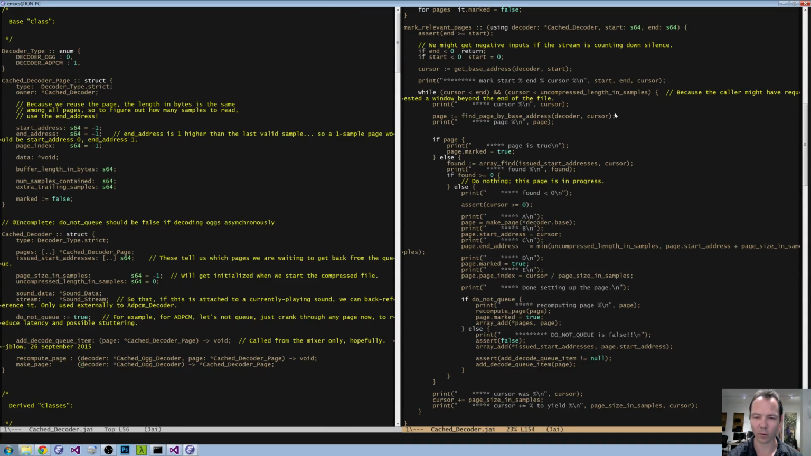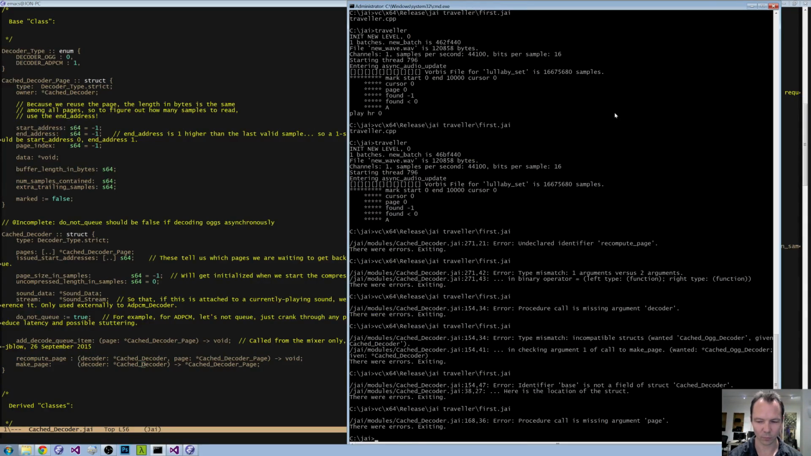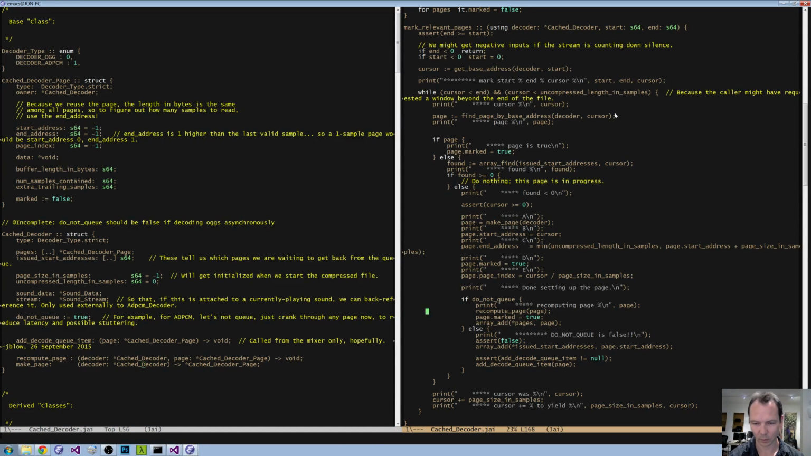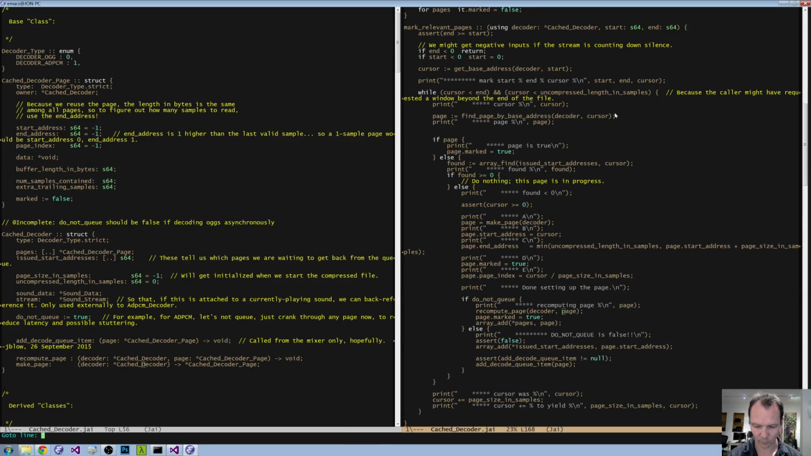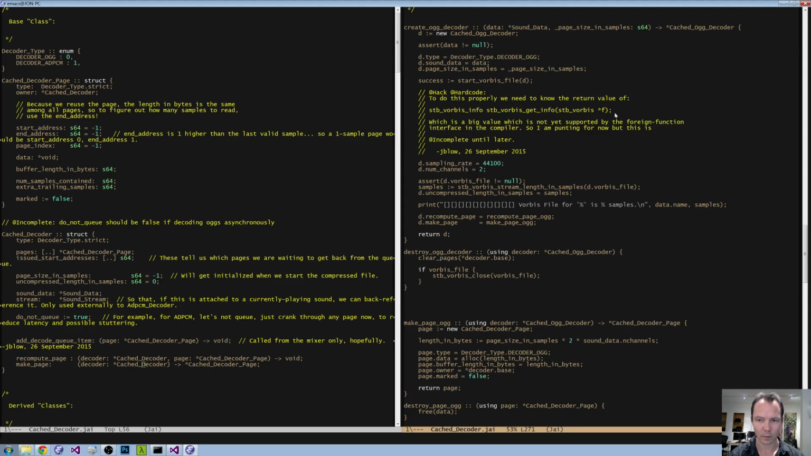Whoa. Oh, because right here we want pointer to cache decoder, not cache dog decoder. Recompute page. Oh God. All right. Okay, right. We just want to return. Oh, this is annoying. All right, we return this. So one other thing you get from C++ style inheritance is you get a little bit of automated casting that we're not going to have here.